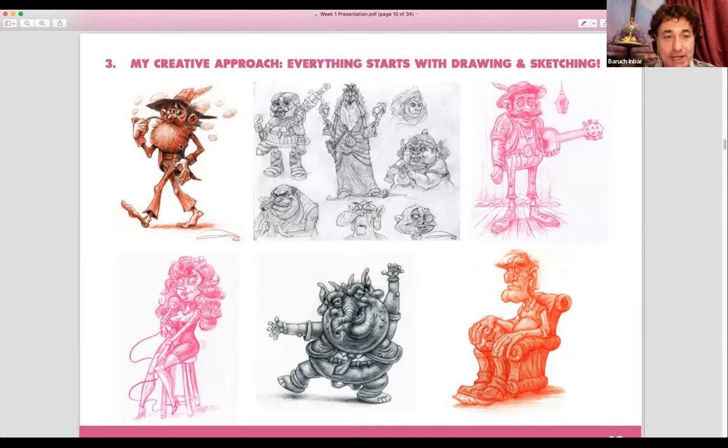Again, I like to draw with color pencils. You can see here that gentleman with the beard using graphite pencil and a red pencil. Here are some various characters. I used just graphite here, a pink, another pink pencil. Again, a graphite here and a red pencil here.